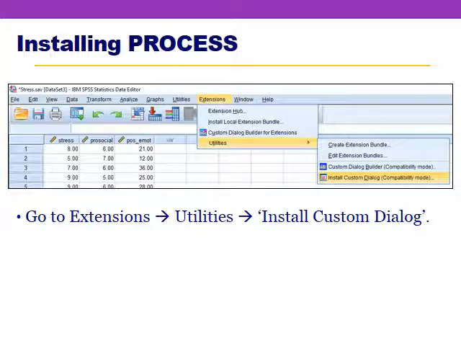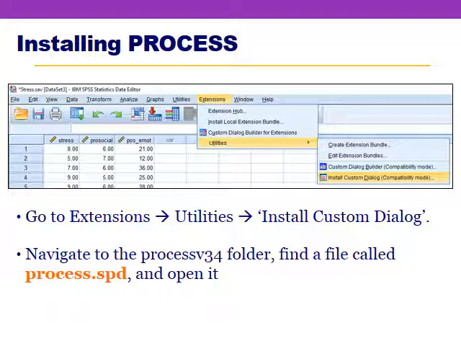Once you've done that, open SPSS, and here's where you're going to go. You're going to go to Extensions, Utilities, Install Custom Dialog. Now, when you click Install Custom Dialog, a little box is going to pop up. That's where you're going to have to find where you just downloaded that process file and saved it to. So you've got to navigate to that folder wherever you saved it.